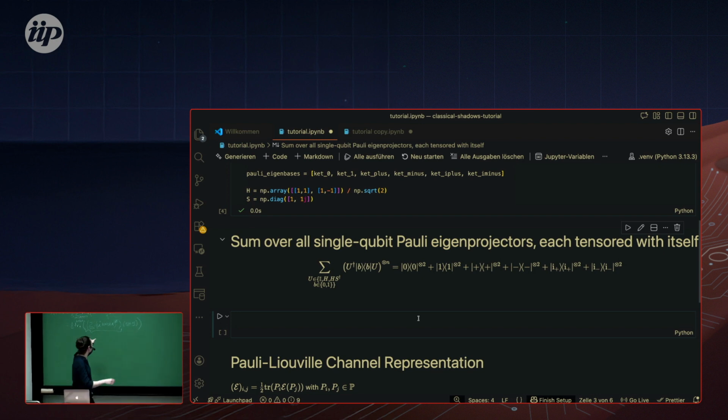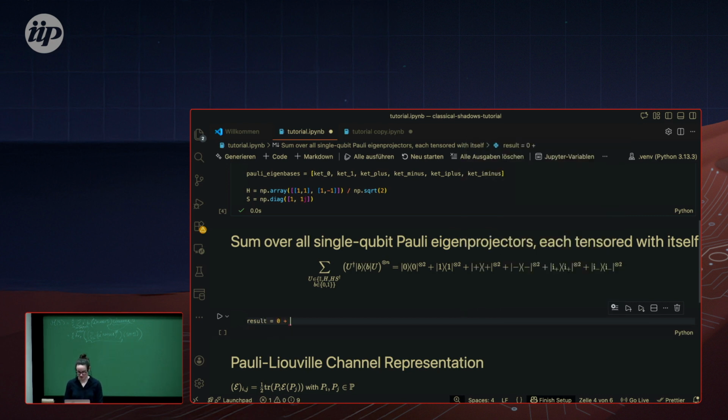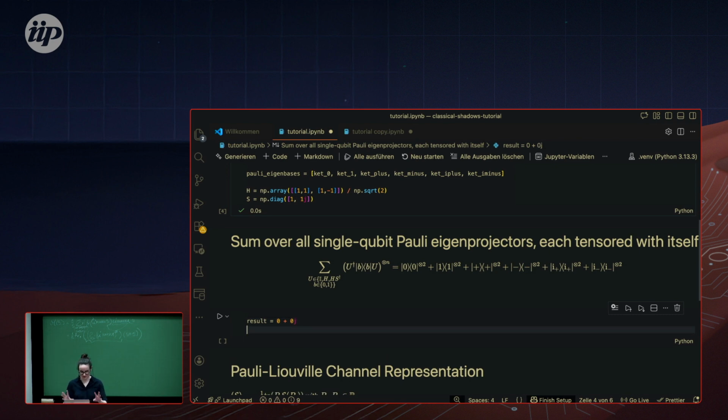So here I just copied this equation, so we want to look at this sum here, right? It's just 6 outer products of vectors that we tensor product with itself, which should be easy to code, no? So let's do that together. We need to store our results somewhere. I would just do this like this. I've never coded this in my life.